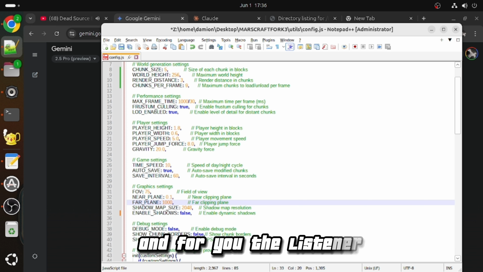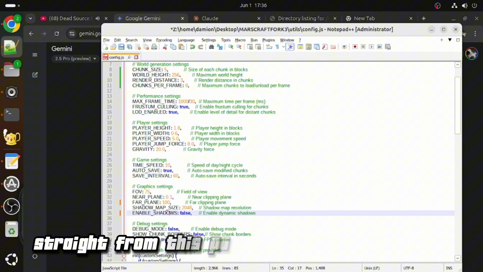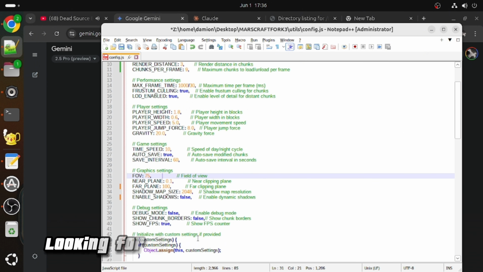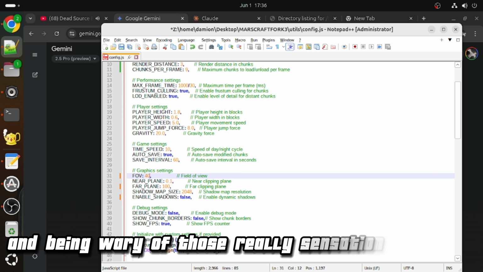And for you, the listener, there's practical advice straight from this panel on spotting fake news. Good stuff, like checking the source's reputation, looking for bias, verifying with other outlets, and being wary of those really sensational headlines.